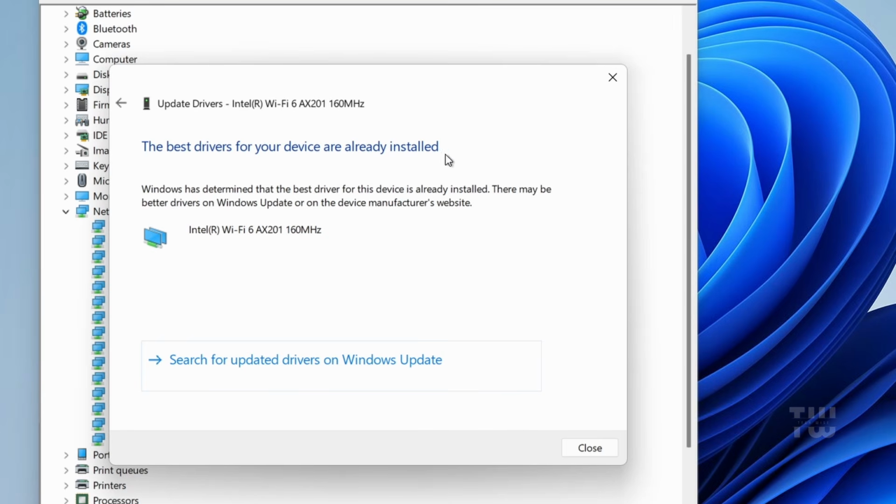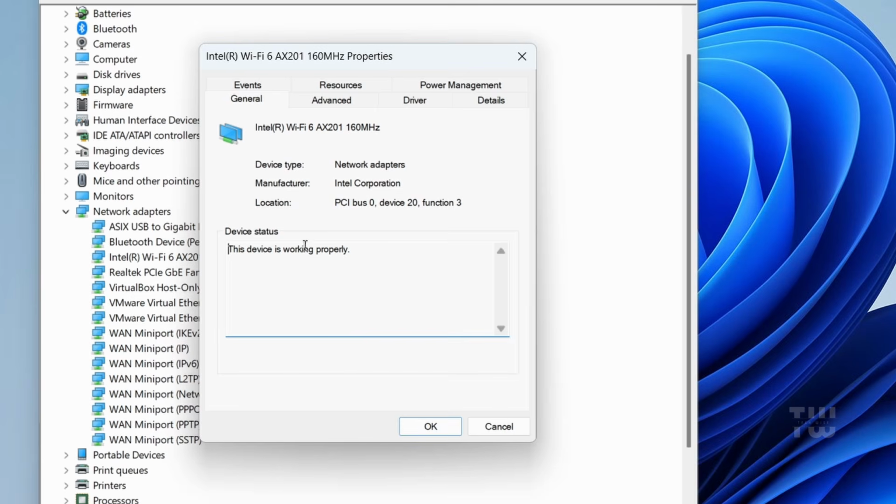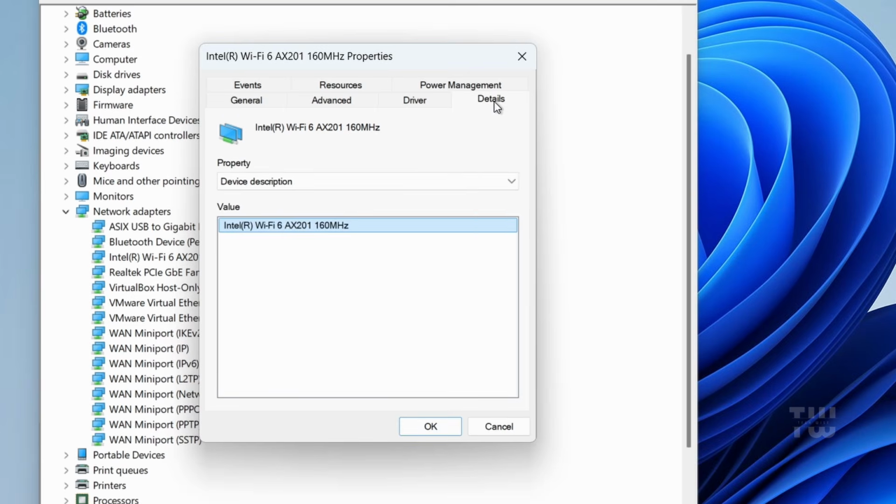Now if it says the best driver is already installed, or if it can't find one, no problem, we'll download it and install it manually. Right click on your adapter and let's choose Properties. In the new window, let's go to the Details tab.